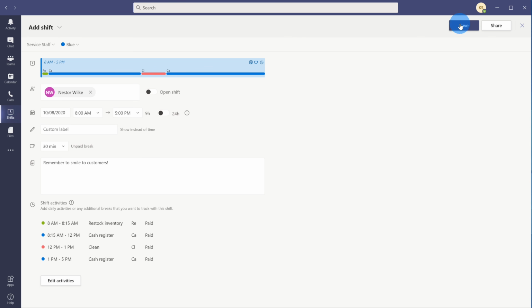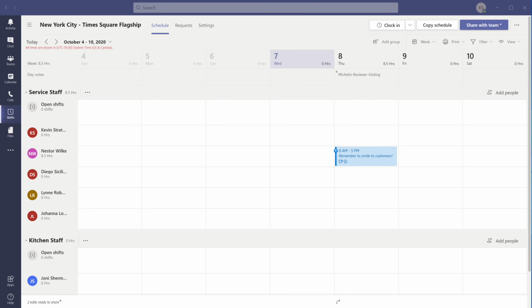Once I'm satisfied with all of it, I could click on Save, and if I want to share the specific details with Nestor, I could click on Share. For now, I'm going to click on Save because I want to go through and finish the entire shift view before I share it with the team. I'm now back on the main shift screen, and I could assign shifts to each individual employee, or instead of doing that, I could simply set up an open shift that my employees can go in and claim. I think I'm going to do that instead.